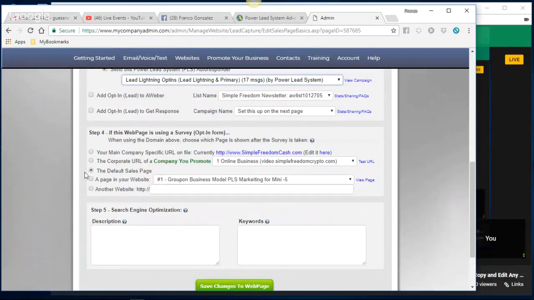Now, step number 4. After they opt in, where do you want them to go? Now, again, because I'm making a copy of a lead capture page, it stopped assuming that I want to send them to my Lead Lightning sales page. It probably thinks, hey, where do you want them to go? A page on your blog? Another affiliate link? You can click here or whatever. Now, I could leave it connected to the default sales page, which I am going to do because this is the Lead Lightning capture page. I'm going to send them to that. So I'm going to leave it alone, right?